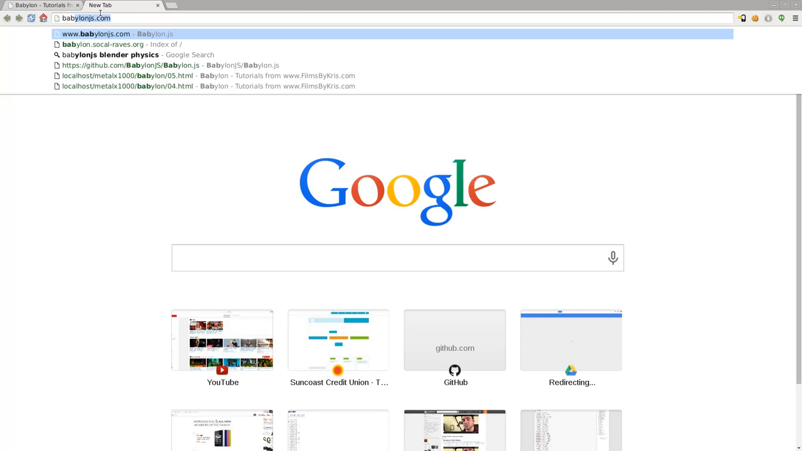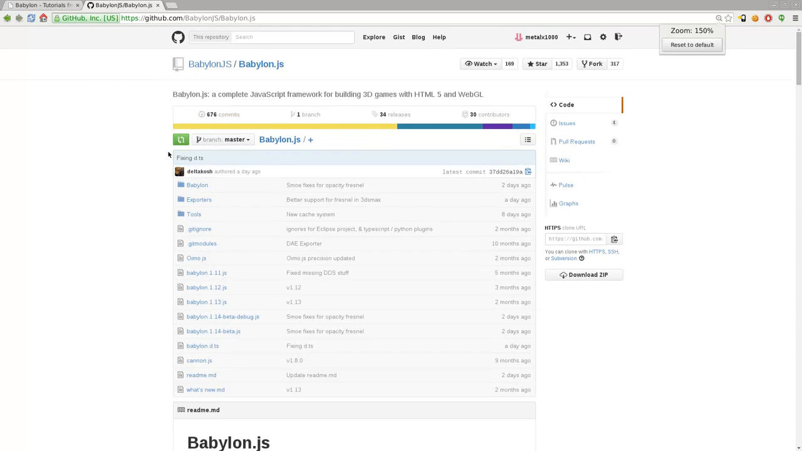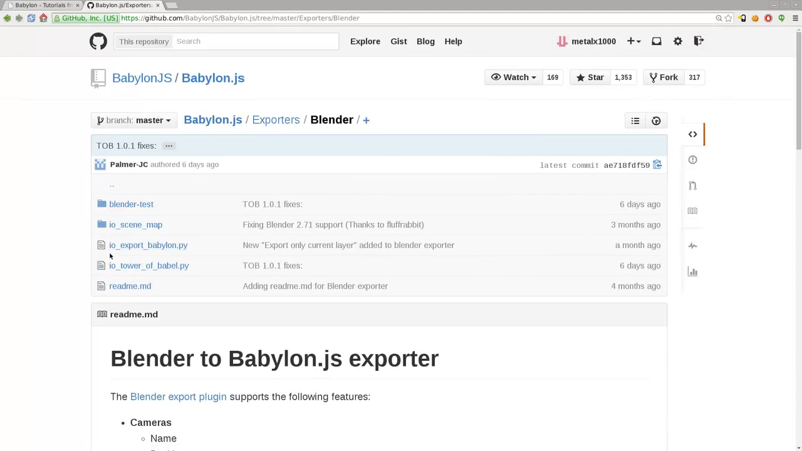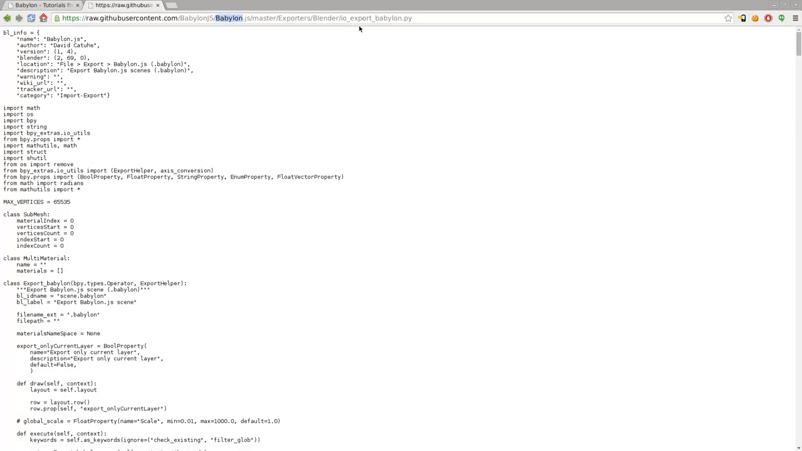Let's go to BabylonJS.com, go to Downloads, which brings you to their GitHub page, and we'll go to Exporters, Blender, and right here you can see there is an IO export Blender or Babylon.py. It's a Python script. There's also this new Tower of Babel.py, which was added 6 days ago. I have not had a chance to look at what that is, but today we're going to be looking at the export Babylon.py. So you can click that, click raw, and then download this Python script.